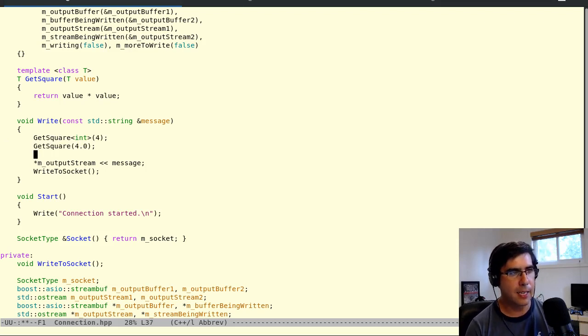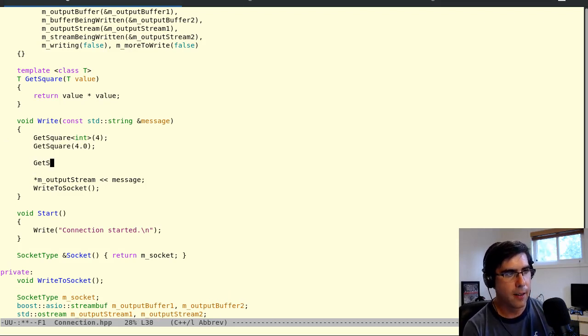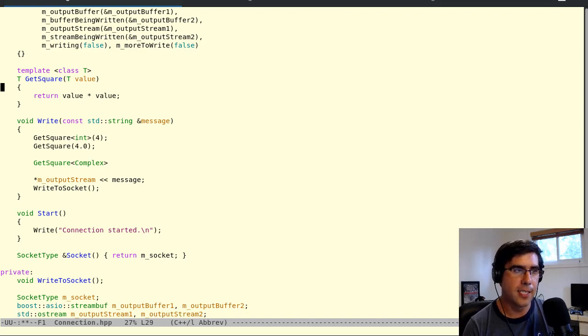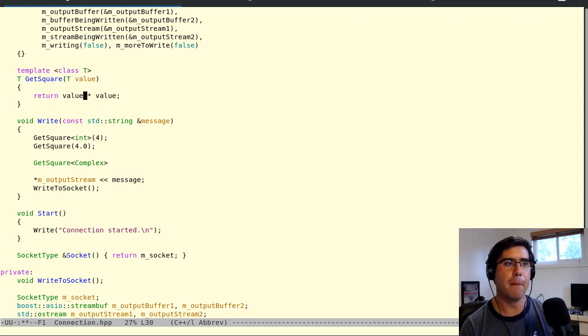And that's actually kind of neat already, is you can see that I could have some get square of complex without even this. When this get square algorithm was created, this template function, I didn't even need to know that complex existed. I needed to know that in order to get a square, you multiply something by itself. And as long as multiplication is well defined, then get square is well defined for any future class that might come along.